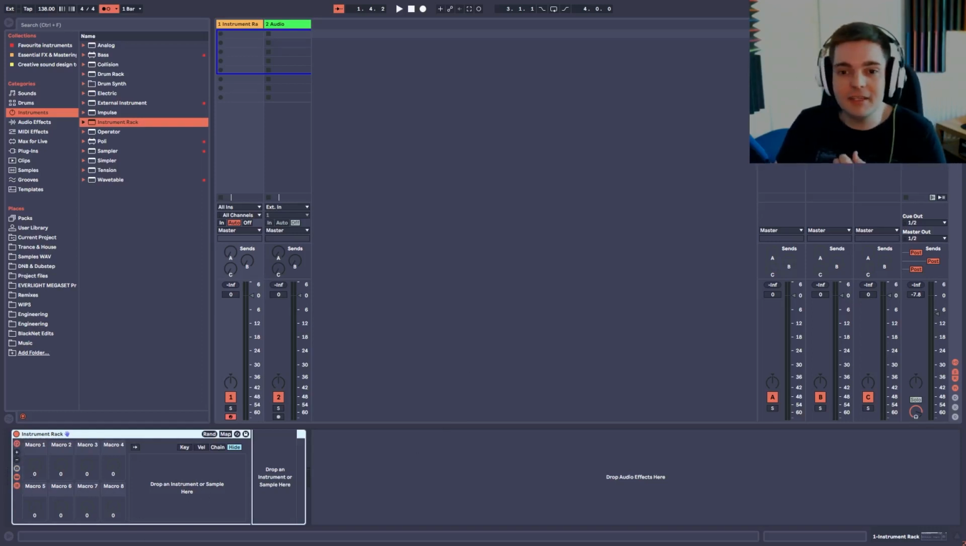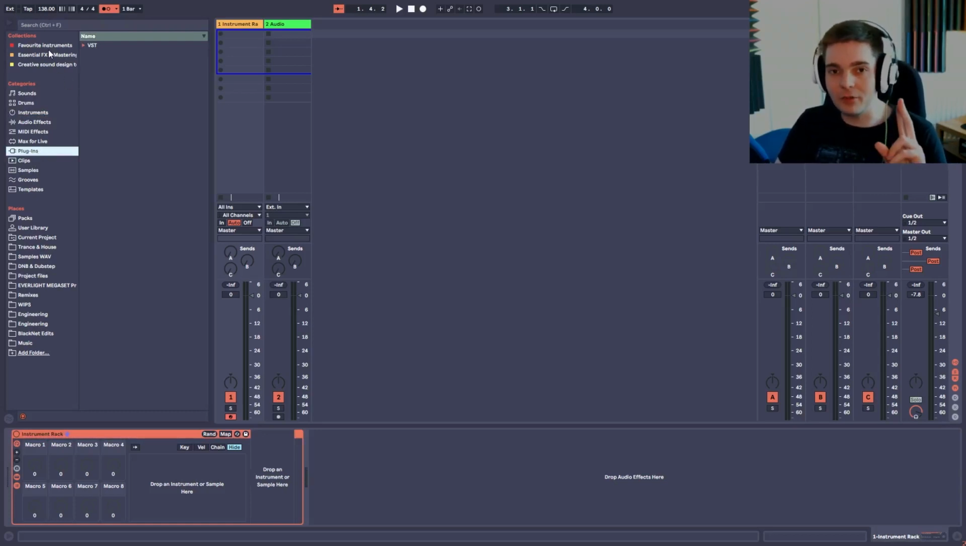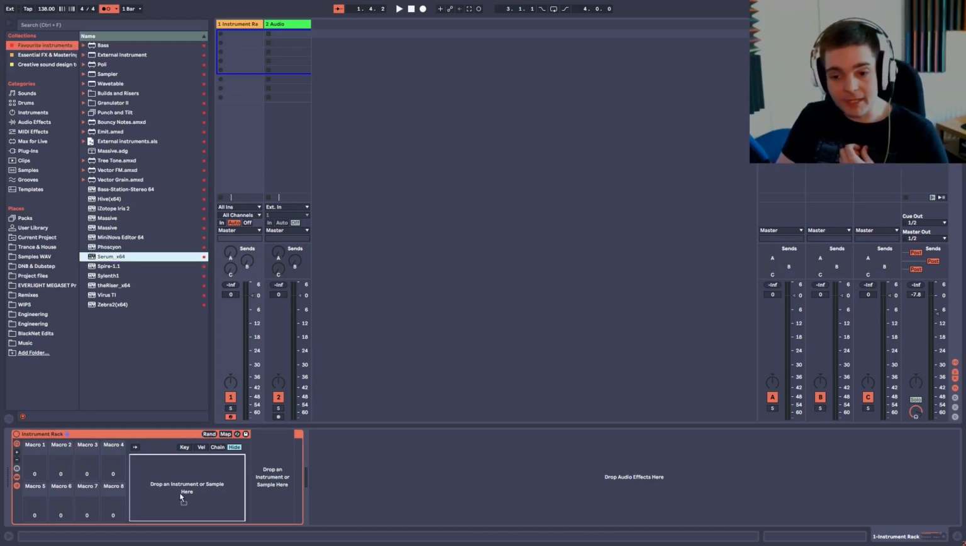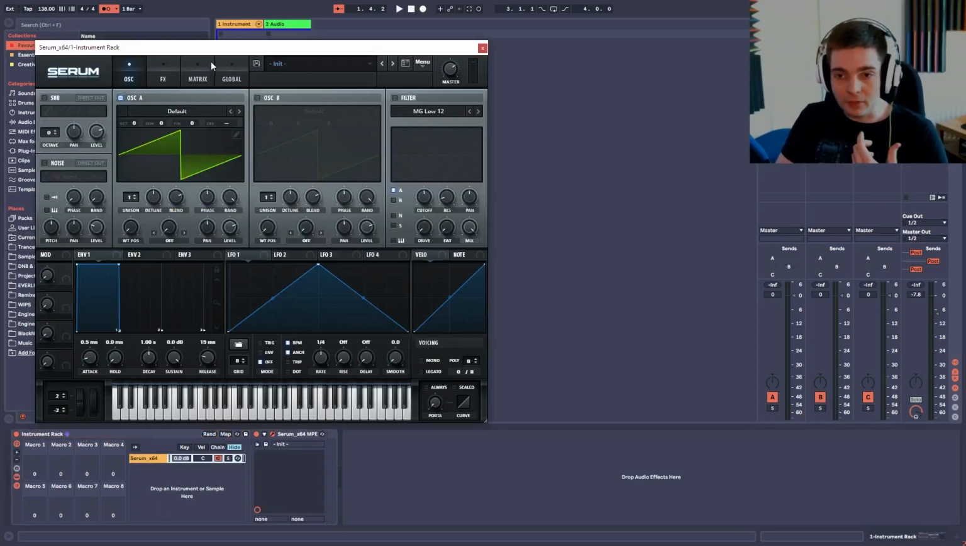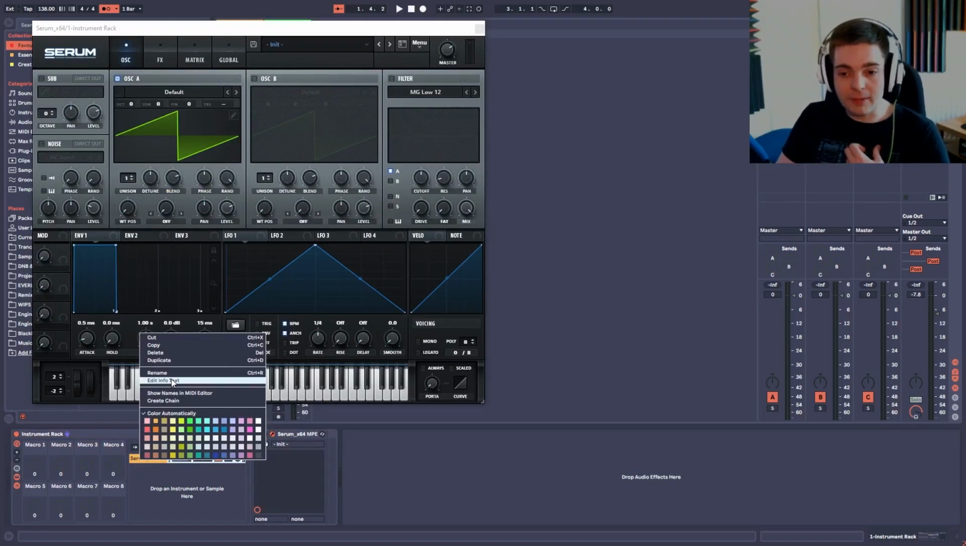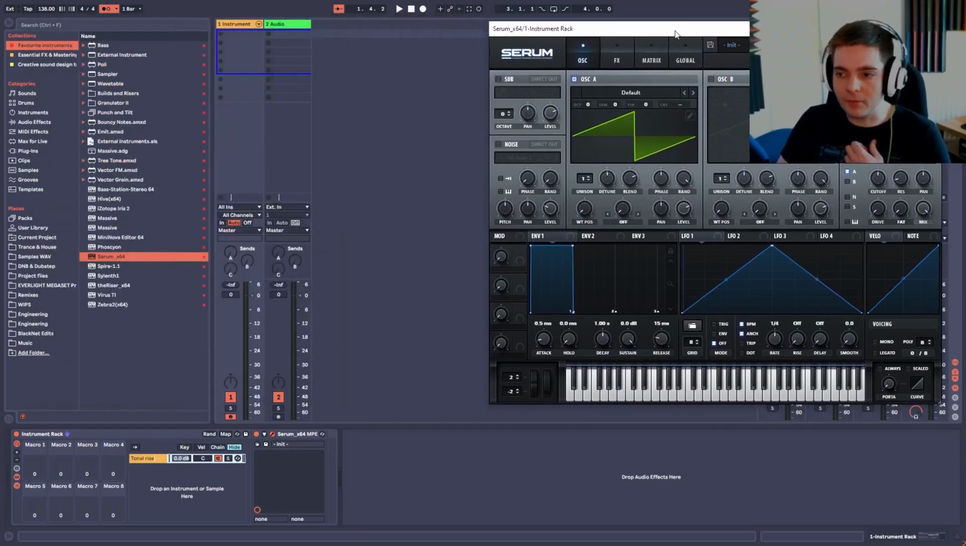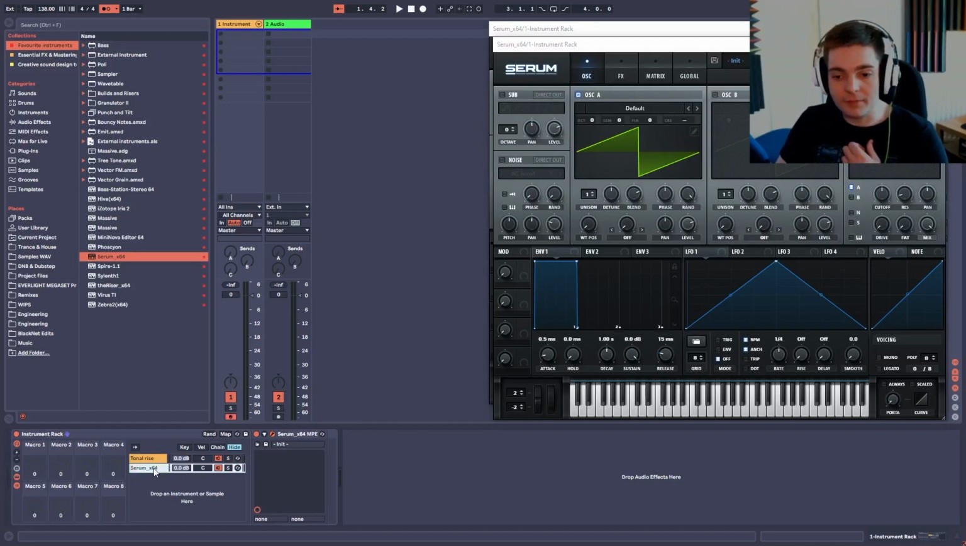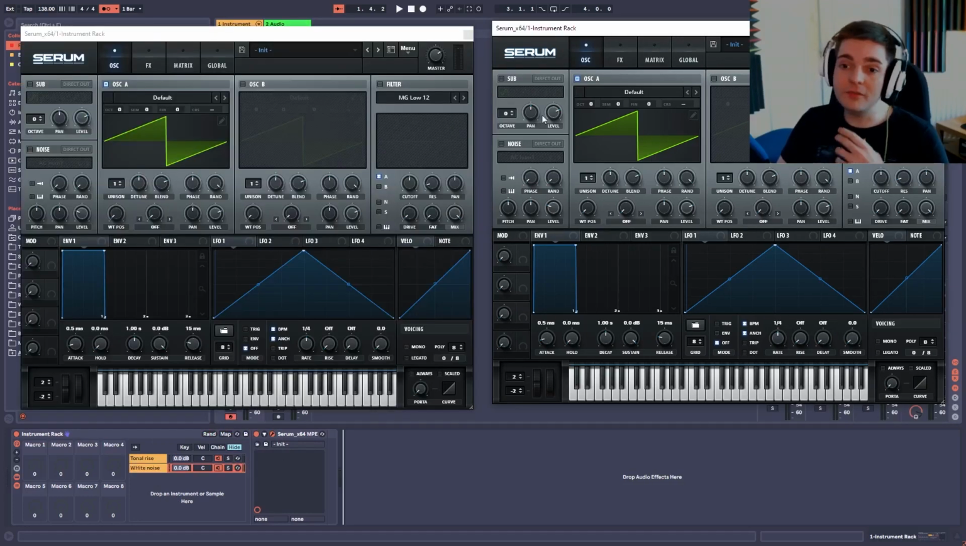So to get started, we need to load in two instances of Serum. We're going to use one instance for the tonal aspect of the rise, and we're going to use another instance for the white noise aspect of the riser. So first of all, we drop Serum here. So we drag and drop it here, and it will load up our little instance. I'm going to rename this one Tonal Rise, and then I'm going to move that there, and we're going to load up another instance by dragging and dropping to this area again, and I'm going to rename this one White Noise. Now we have got the tonal on the left and the white noise on the right.